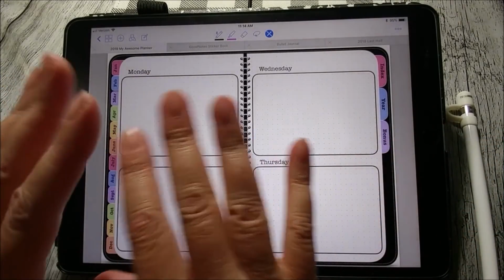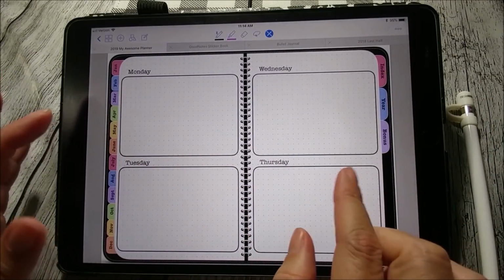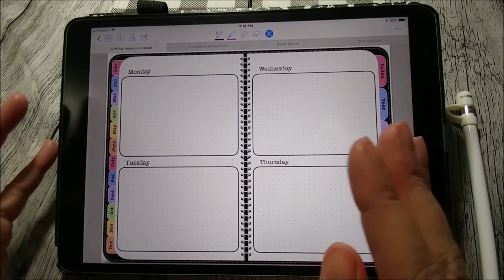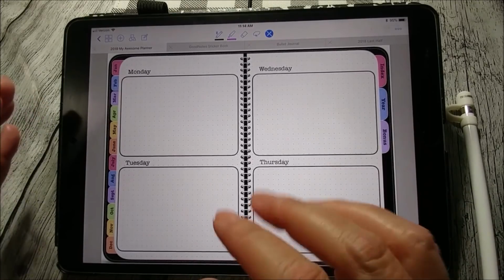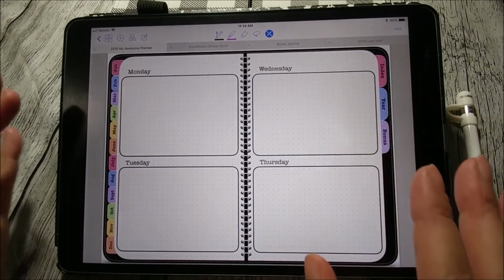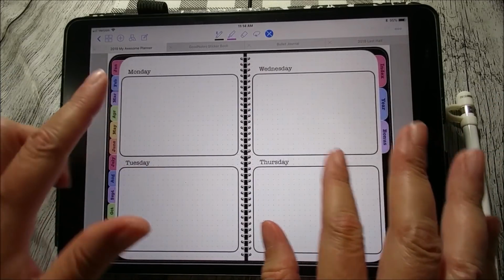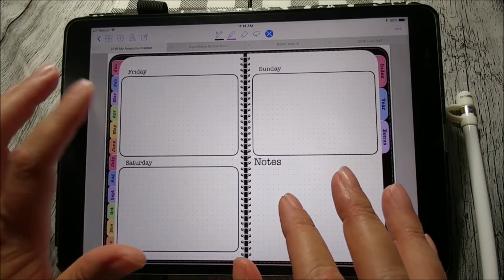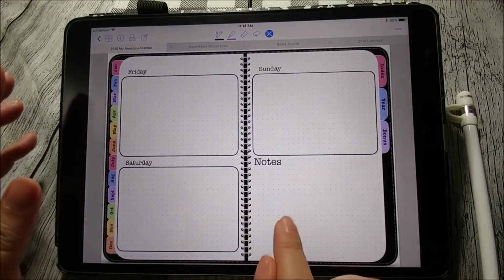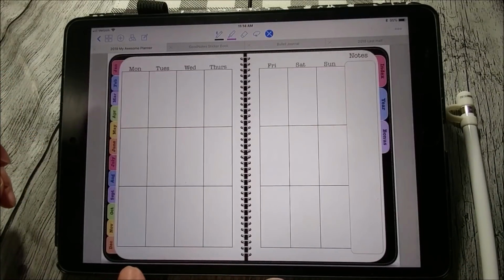Or you can go into the horizontal spread, which is great for journaling. If you want to spread it out this way, maybe do some journaling for each day, or if you prefer to do horizontal planning. I'm just not a horizontal type of planner person. It doesn't work for me, but this works great for me for journaling. It's the same way, Monday through Thursday, and then Friday, Saturday, Sunday, and a note section right here.